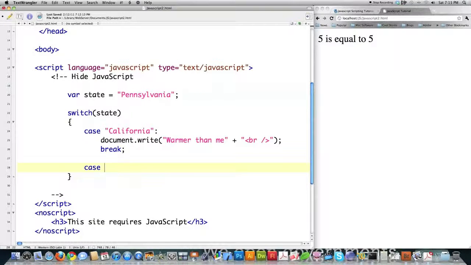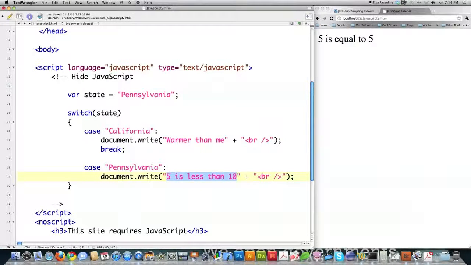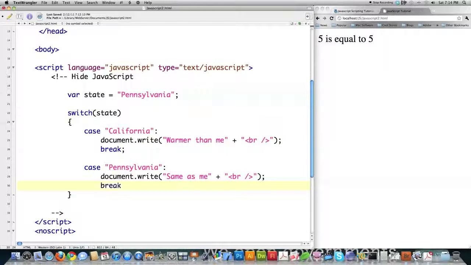Let's say they also enter Pennsylvania. Here, I'm going to say same as me. And then what am I going to do? After I get a hit on the value, I'm going to jump out. Well, what if they enter something else and I don't know what it is? How are we going to protect against that? Easy. Default. If they do not enter California or Pennsylvania, in this special situation, we want to give them some sort of answer. So here we're going to say, I don't.